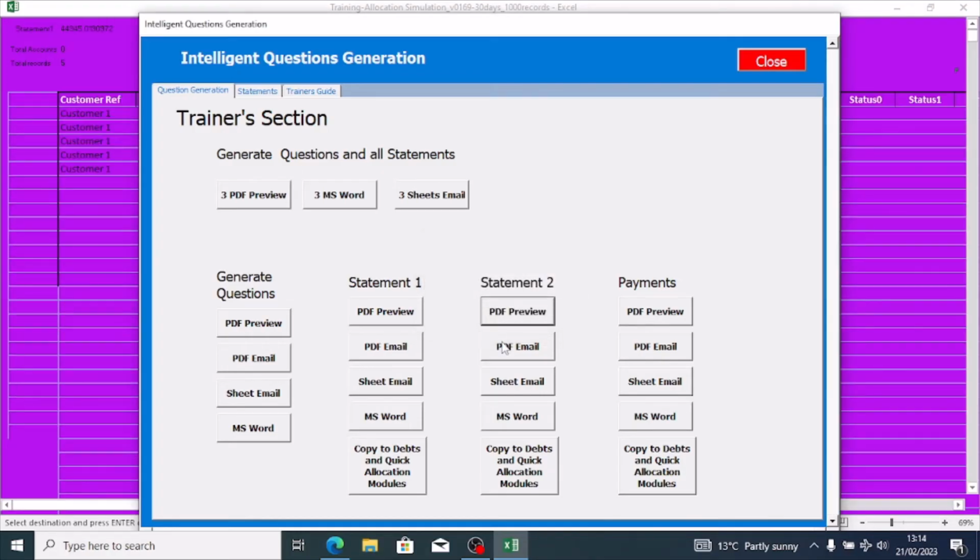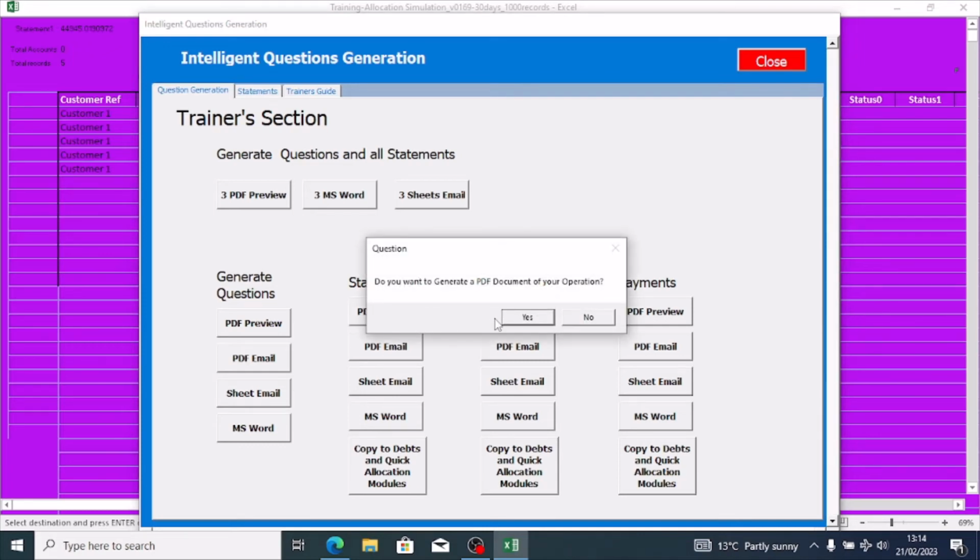Hi. This is Tamara again. I need more information. Please look at the next pop-up box for the question, and enter or select the reply I need to continue. Thank you. Do you want to generate a PDF document of your operation? Yes, I do.